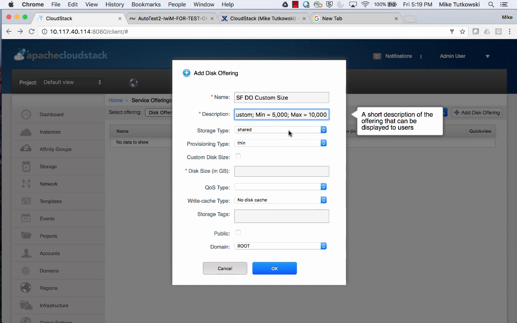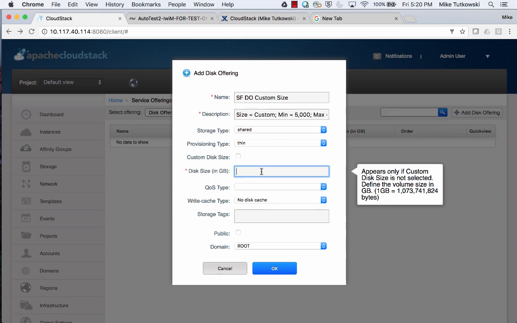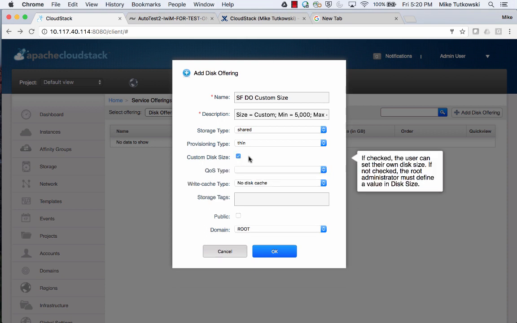All right, now that we have that, we can take a look at some of these other fields. Storage type shared is correct. We can ignore the provisioning type. All SolidFire volumes and their metadata are thinly provisioned, so we don't have to worry about that setting. And for the size setting here, now instead of actually specifying a size, as we noted in both the name and the description, I'd like to make this a custom disk size. So I'll just go ahead and click the checkbox there.